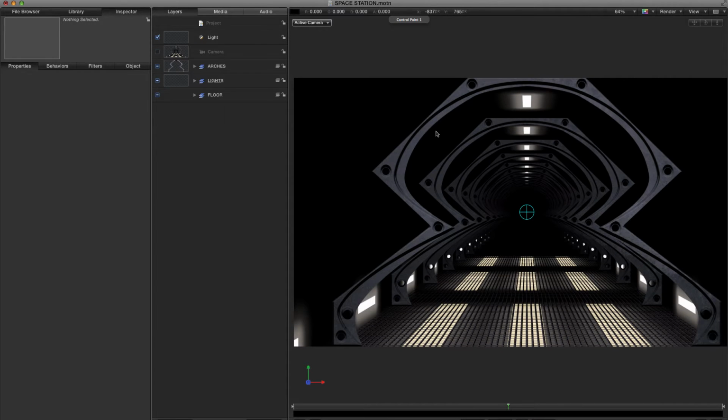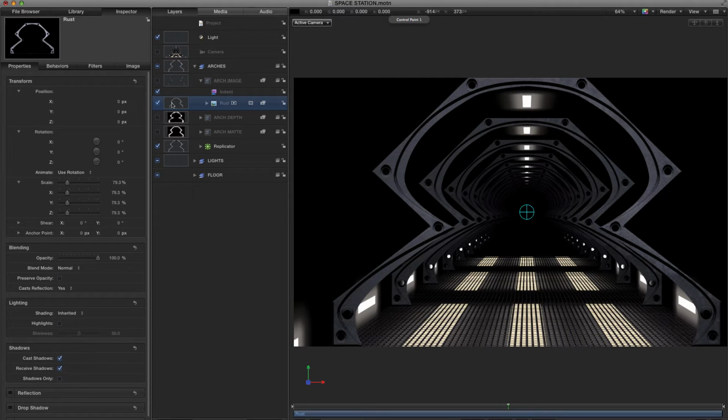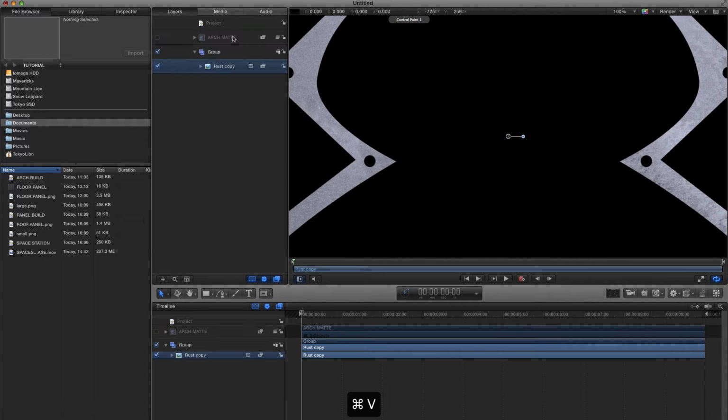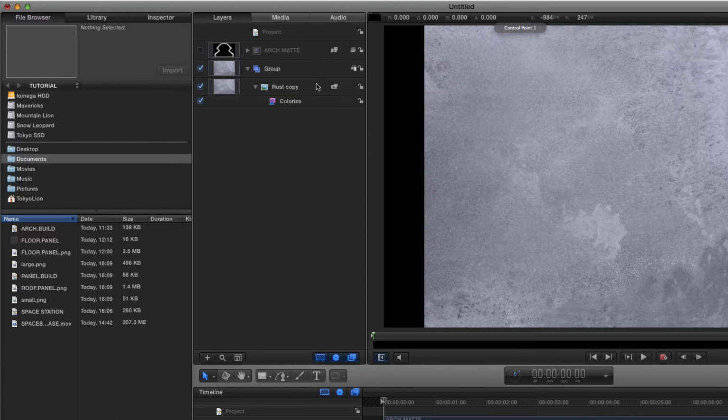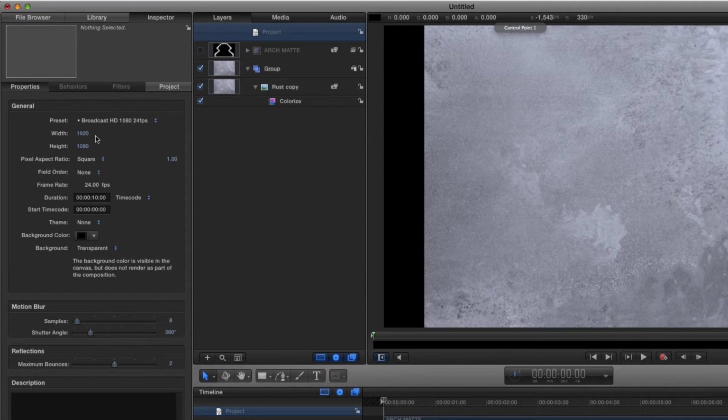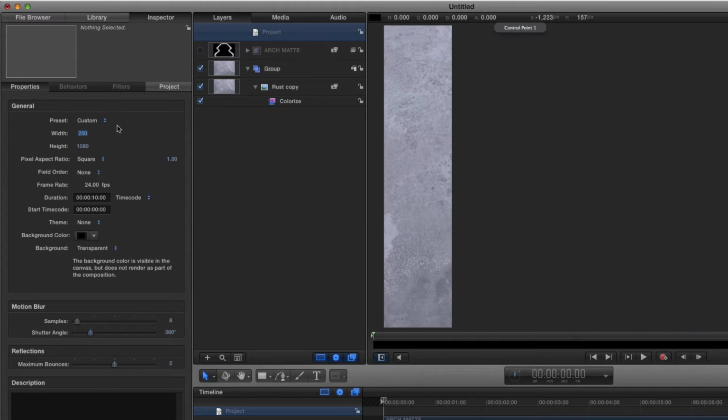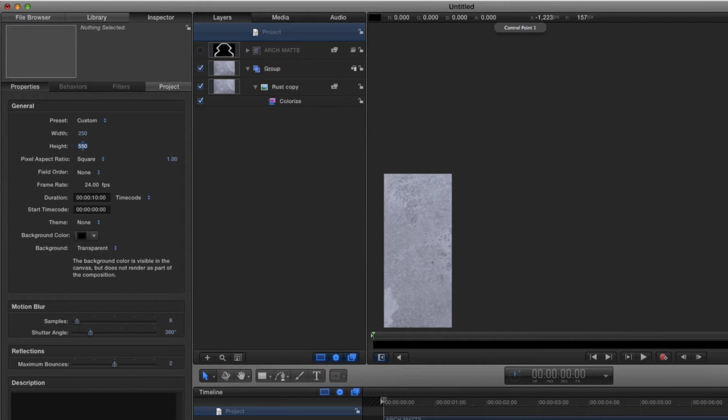So to do that, I'm going to create another project, but first of all I just want to steal the Rust image out of here. So I'm going to do Command C to grab that. Let's make a new project, and doesn't matter the dimensions just yet, and let's paste that Rust layer into it. And all we need to do is we need to remove that image mask.